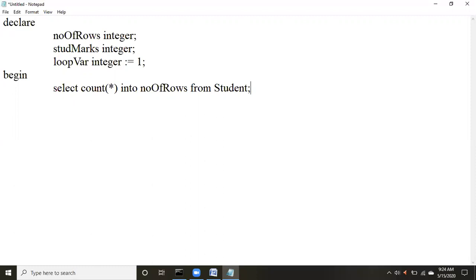Okay. Now, after you have the number of rows, you have to iterate through every row. So you have to iterate over every row. So you say while loop var is lesser than or equal to number of rows. Now, this will enable you to run through every record, every row present in your table.